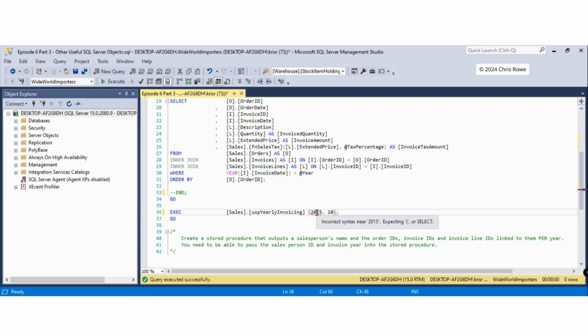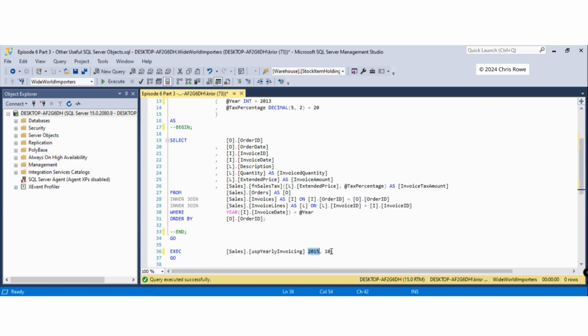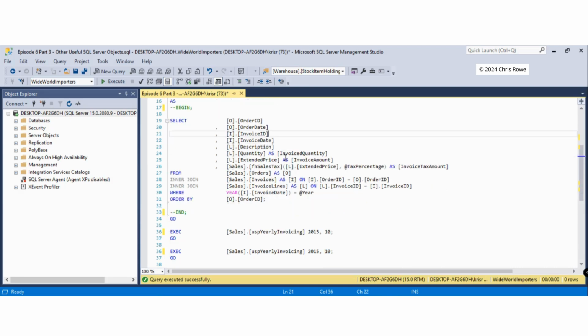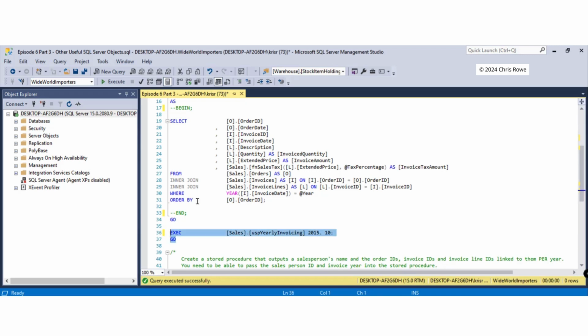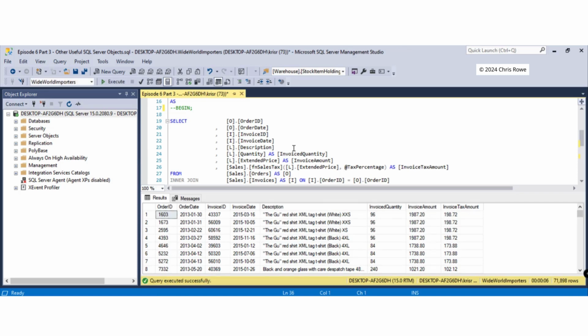As you can see here, it gives a little bit of an error, so we just leave the brackets out. Obviously the year we're putting in is 2015, and we're looking at a tax rate of 10%. So let's give that a go. Let's execute that. And it passes those parameters in to our stored procedure, and it churns out the results.